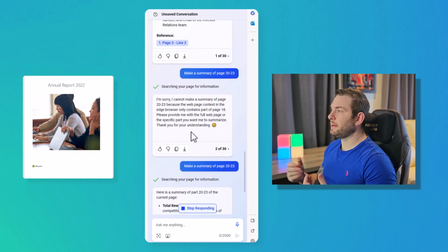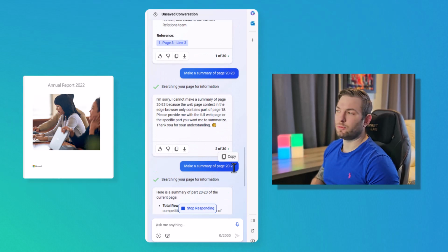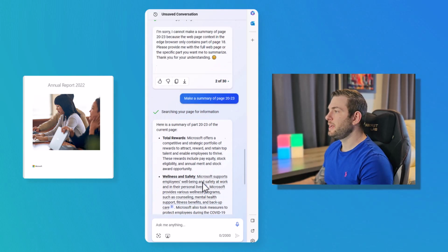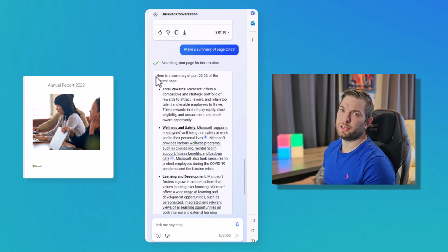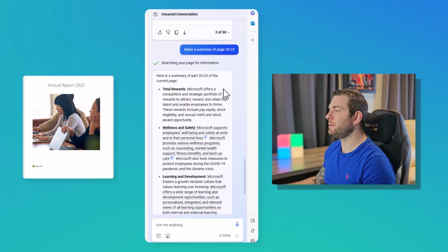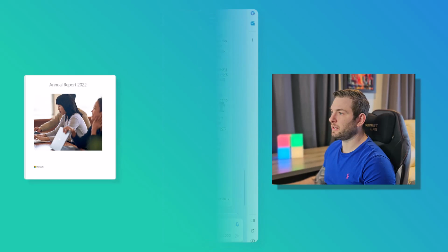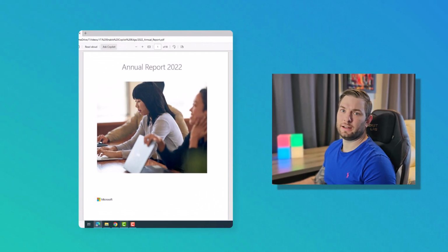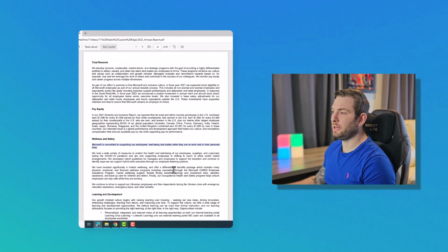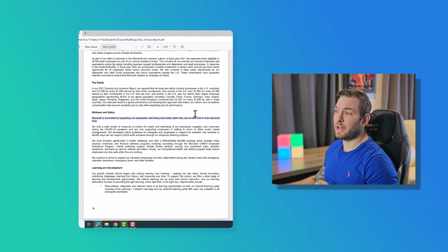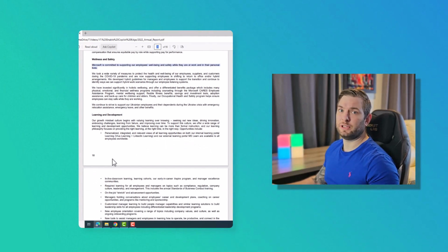Sometimes, as you can notice, it could get confused. So in that case, just re-ask the question, like make a summary of page 20 to 23. And here we go, we have a summary of page 20 to 22. So basically we limited the context used to generate the answer. And now if I click on one of the underlined pieces of information, it will bring me to some part of page 20 of the PDF.